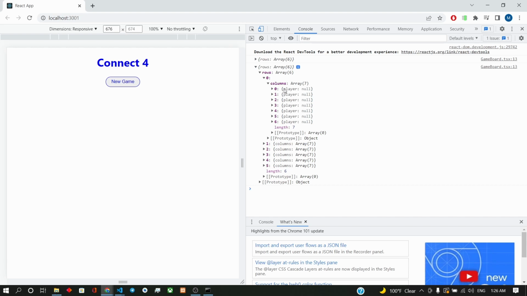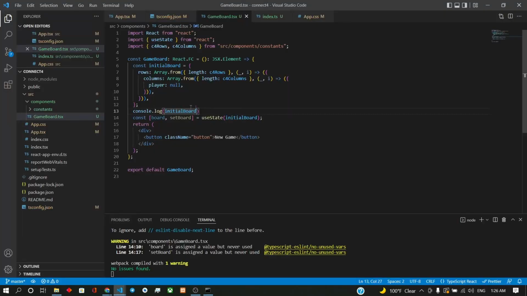So each element in the columns array represents a column, and we have 7 columns in Connect 4, so we have 7 over here. And each column is an object with a player property, which is set to null for now. And then when that column is filled, it would be set to player 1 or 2 based on which player filled it. Okay, so I hope this makes sense. And now let's go back to coding.